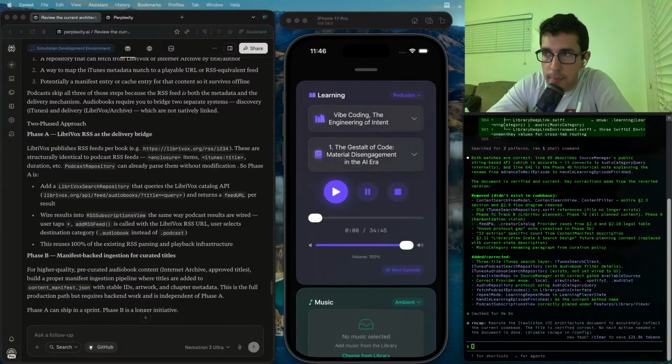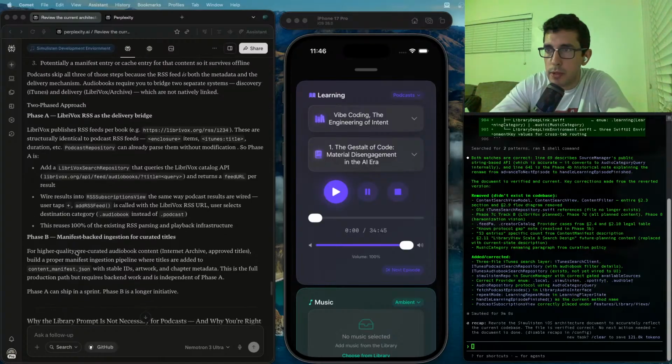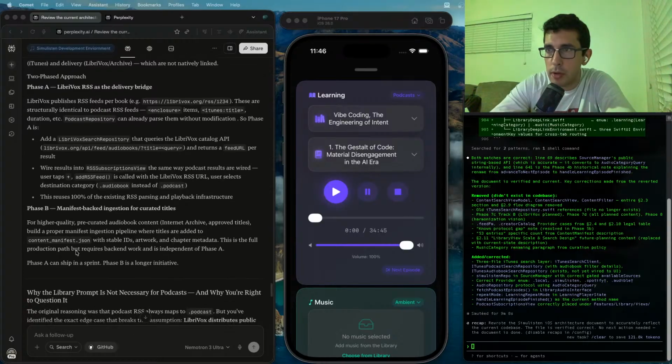User taps plus, add RSS feed is called with the LibriVox RSS URL. User selects destination category. This reuses 100% of existing RSS parsing and playback infrastructure.